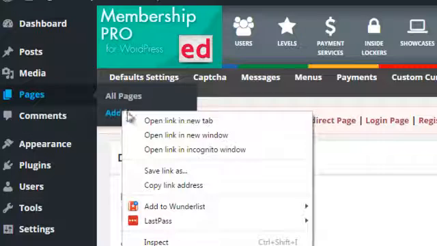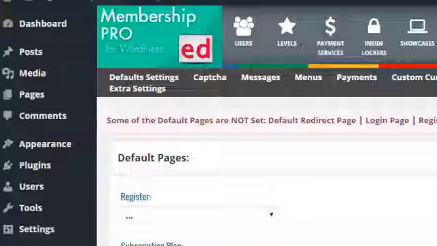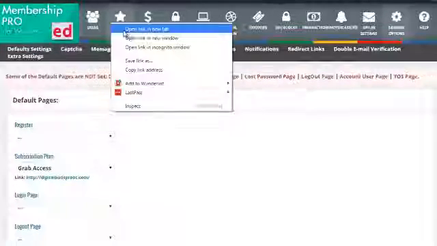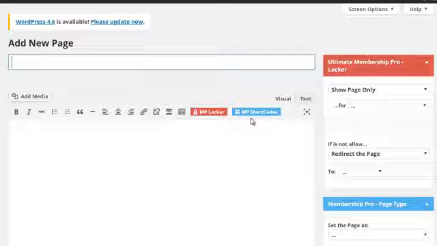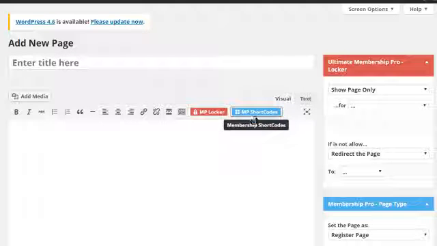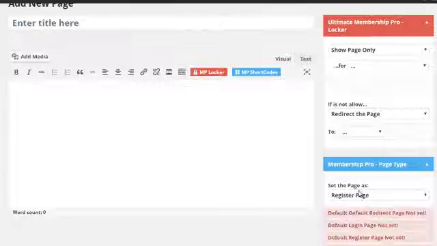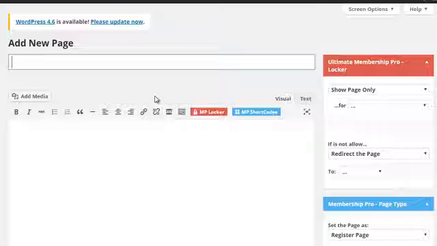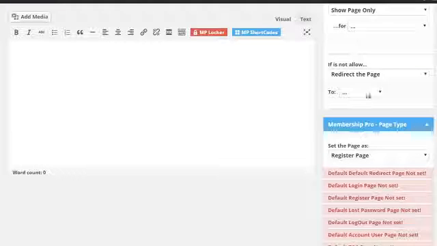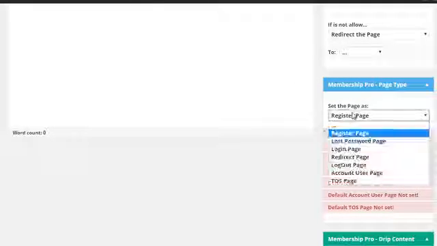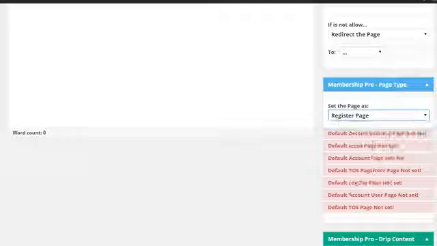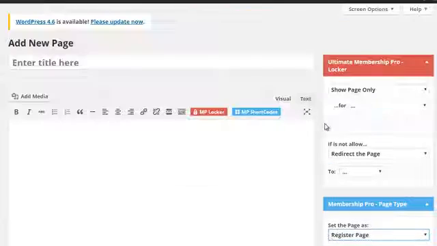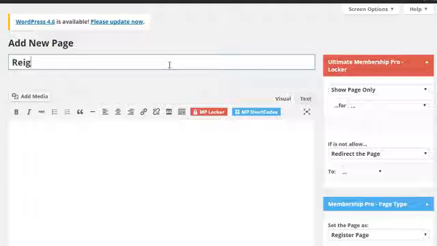So if you click on add new here, and I'm going to open the levels page as well so we can go back to it later on. It's actually very easy to create these pages. Before we name the page, if we scroll down on the right-hand side, you're going to see the membership pro page type, with register page, lost password, and all these pages. So let's go ahead and create the register page. Let's type in register.